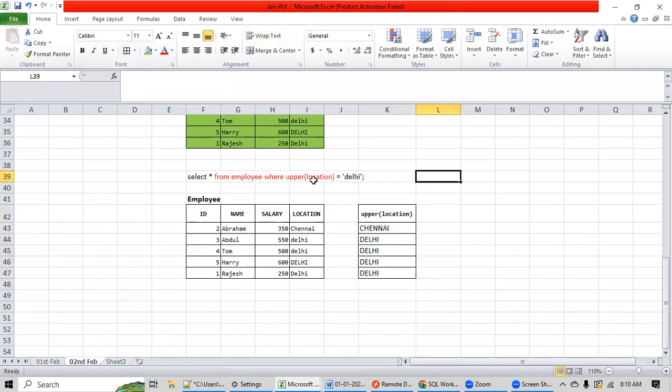After this, you are trying to compare this with this lowercase Delhi, correct? So now the engine will scan each and every record and compare with this. Do you think this is the same as this Delhi? No. Do you think this is the same as this? No, they are not the same. Is this the same as this? No. Is this the same as this? No. So have you selected any record based on this condition? No. So there will be no data found.